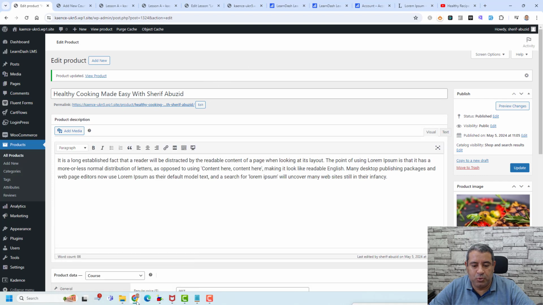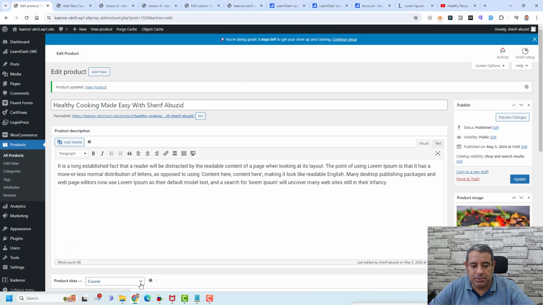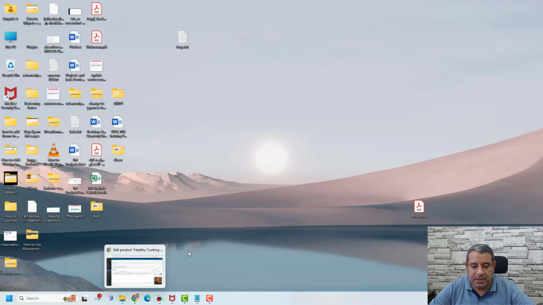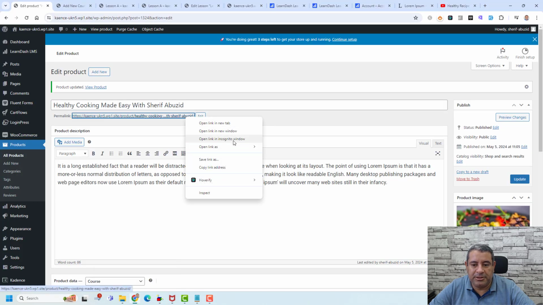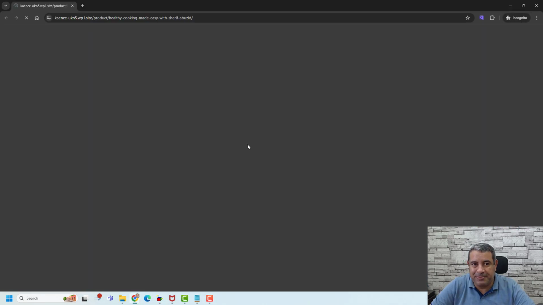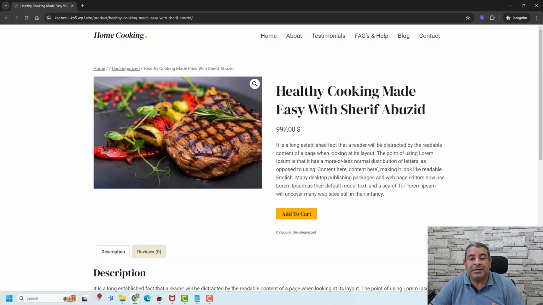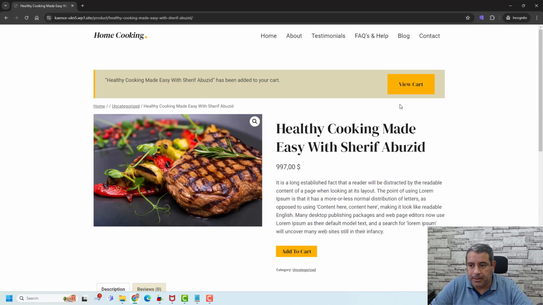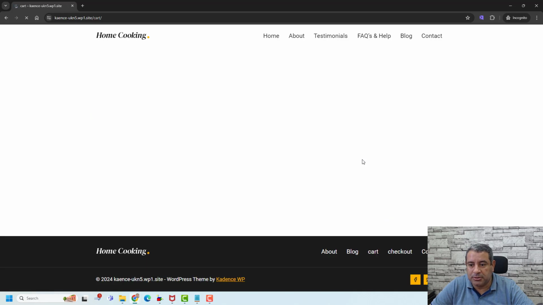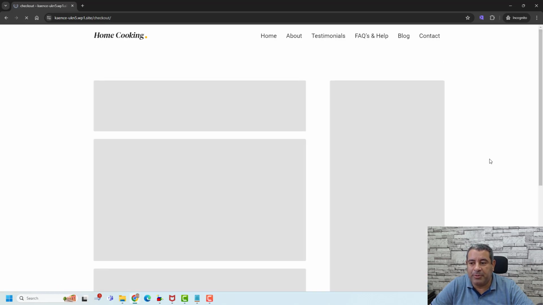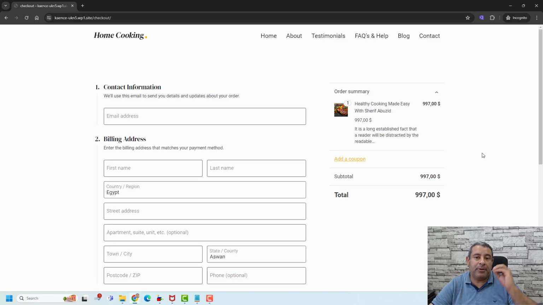Now let's view this in incognito mode. Let me just close this page. Let's open incognito mode to show you the experience of going through this. So this is the WooCommerce product. When people click Add to Cart and then click View Cart, they will have access to the checkout page. And once they add their payment information and buy the WooCommerce product, now they will have access to, of course, the online course itself.